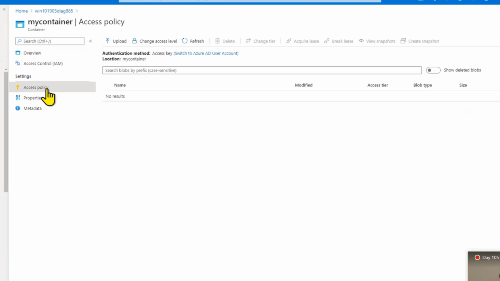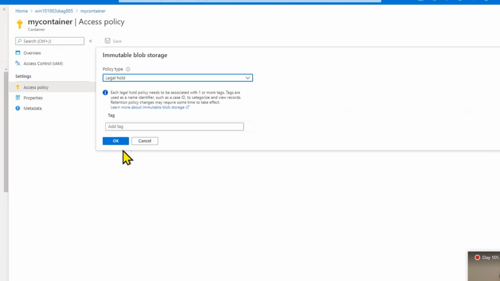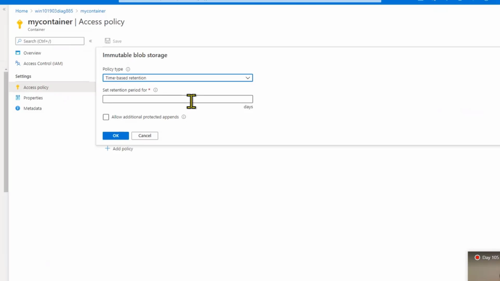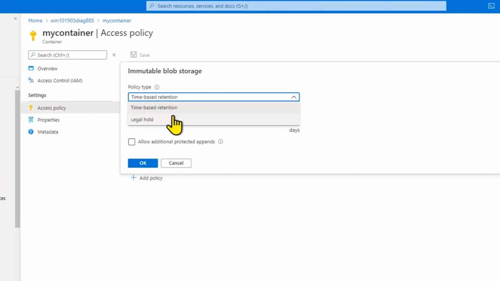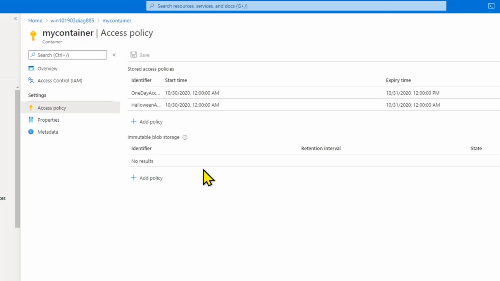And when I go to access policy, there's a section titled Immutable Blob Storage. So if I click Add Policy here, I can set time-based retention, which allows me to set a retention period on this. So this will remain in place for that given duration at minimum. And then legal hold, which basically I have to put a tag in here like a case ID, etc. At which point I'm locking this down for the long term while we resolve that issue.